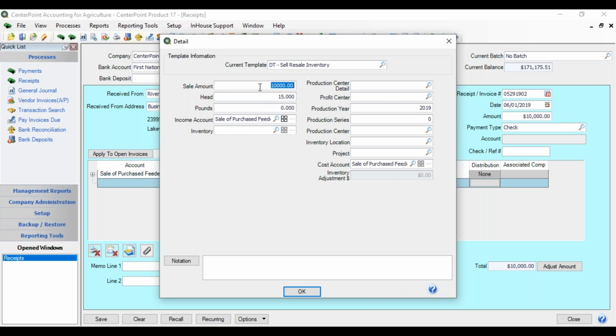So we start with our amount that we entered for $10,000, 15 head. We can put in the number of pounds that the livestock are at right now at the time of the sale, and that's going to get recorded to the revenue account. But the inventory pounds are going to be reduced proportionately to the number of head sold and the pounds that they were at the time of the purchase. That would alleviate going into negative pounds in your inventory balance.